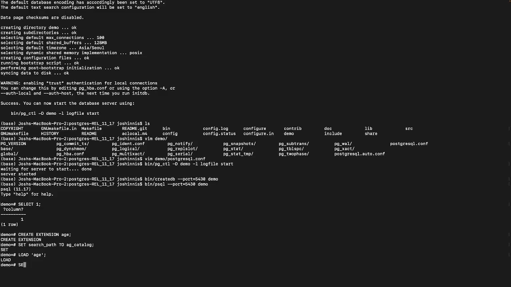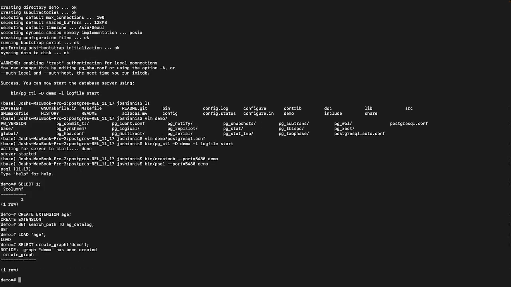But now we can create a graph. We're going to call it demo. Okay, and now we have a graph created. We can begin to run Cypher: create node, create edge, create node.